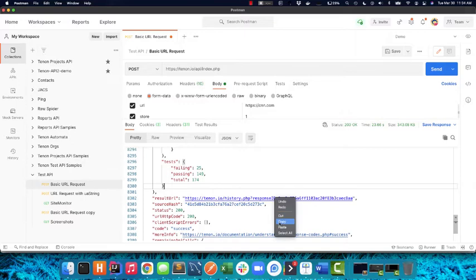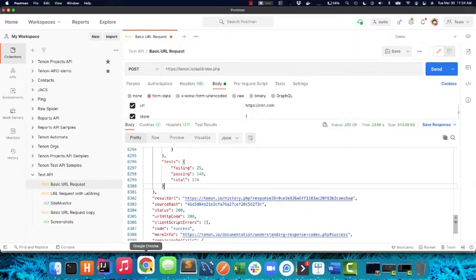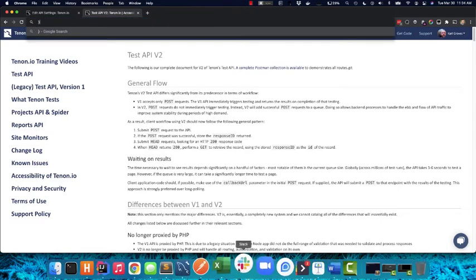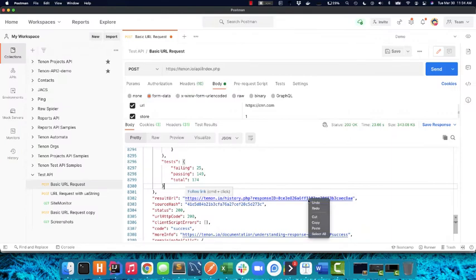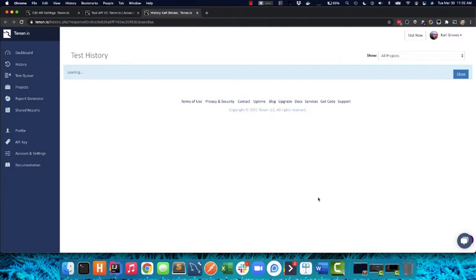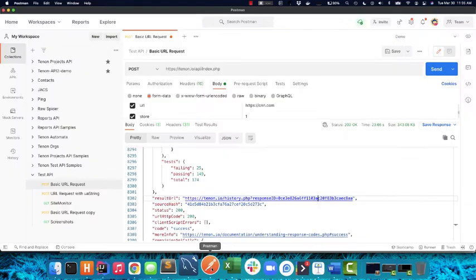So if the user was to copy this and put this in their browser, whoops, that's not what I wanted to copy. Put this in their browser. Why is it not copying? Oh, Command and click. That's going to open up in the browser, and I will be able to see the results exactly as they would be had I used the API directly. And this will take a little bit of time to load. There it is. Back to Postman.